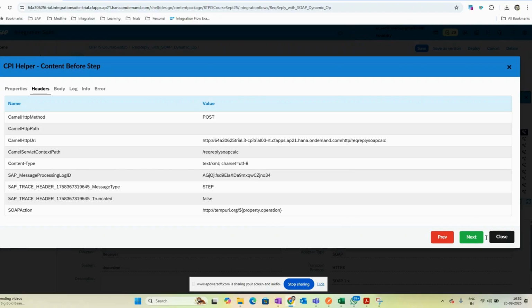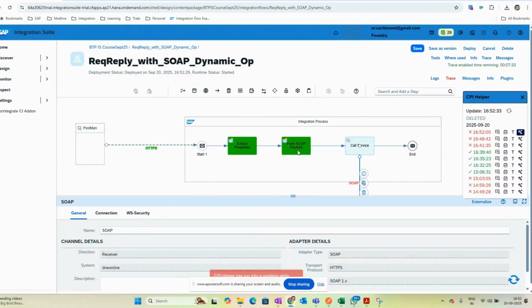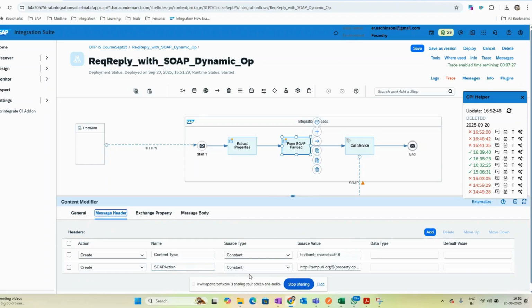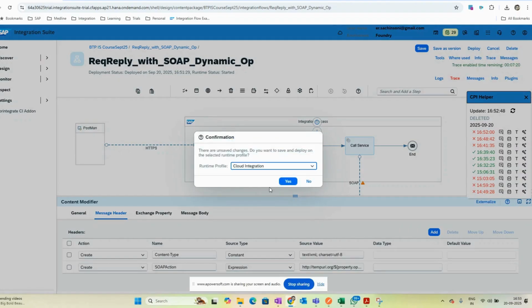Maybe that's not the right way to. Okay, let me see. I think I set it constant by accident. Yeah. Okay, it needs to be expression. Hopefully this should work.